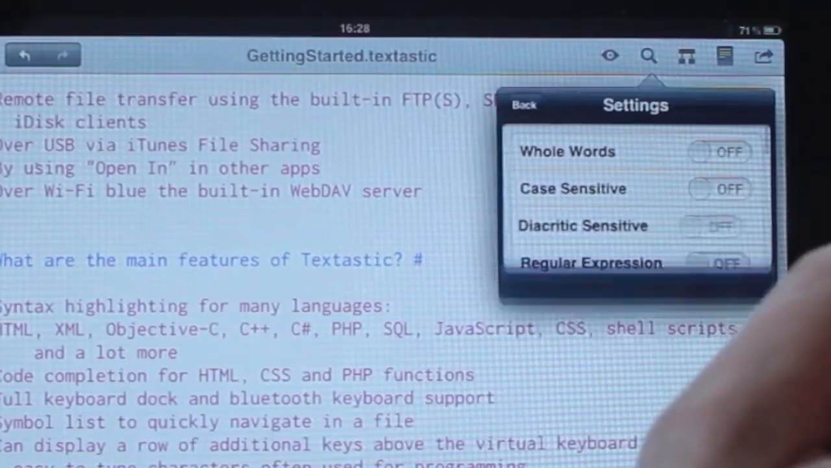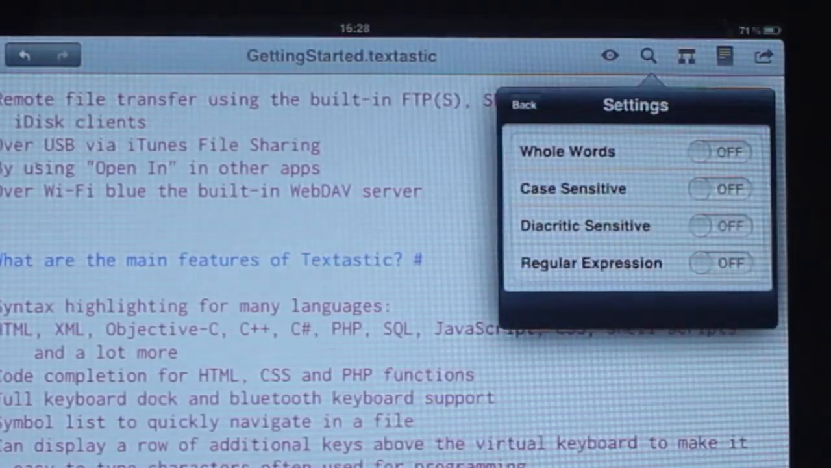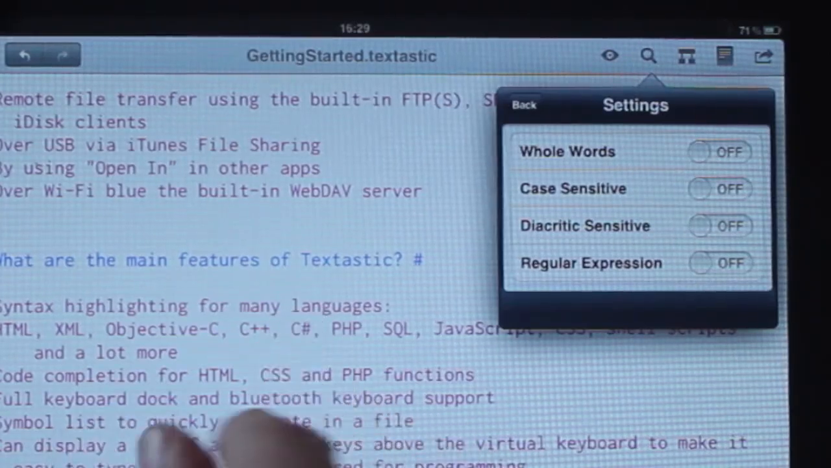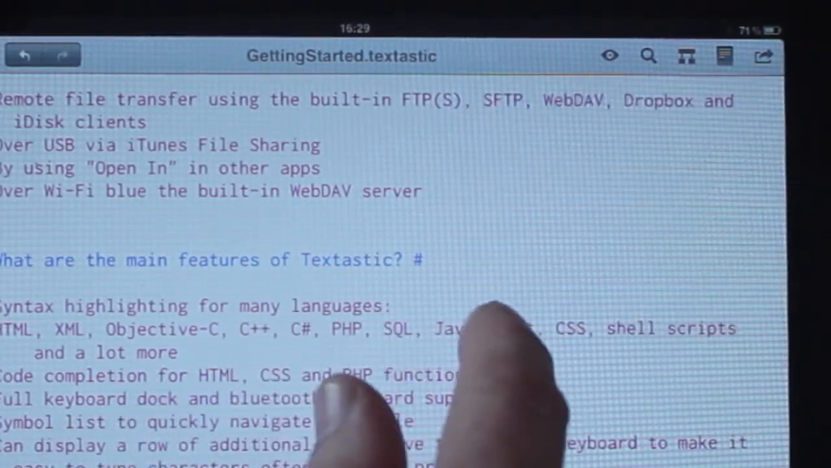You can go into this here and you can say whether you want it to be whole words, whether you want it case sensitive, or these other two things there, which are probably more for the programmers, the type of users you get with Textastic. So let's see, what else can we do with this?